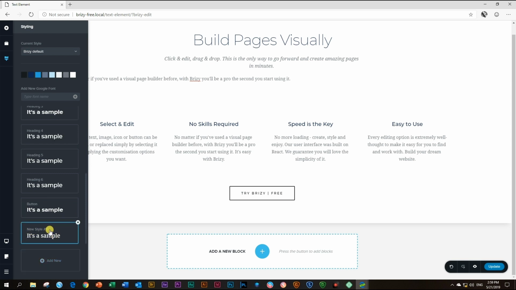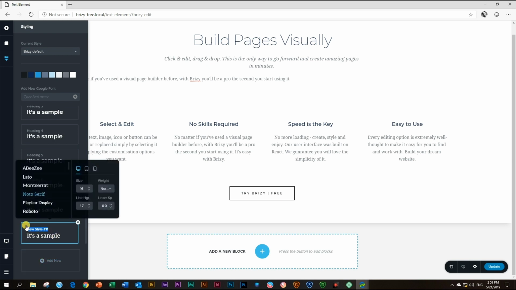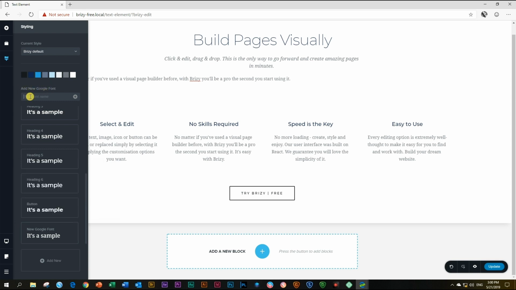Let's create another style. This time it will say new style number 11. I'm going to call this new Google font. I want to add a Google font called Old Standard. Currently in the selection of fonts that you see here, it does not appear. That's very easy. Any Google font can be added. Go up here to add new Google font, click in the box and type in Old Standard, and there it appears. Select it and add it.